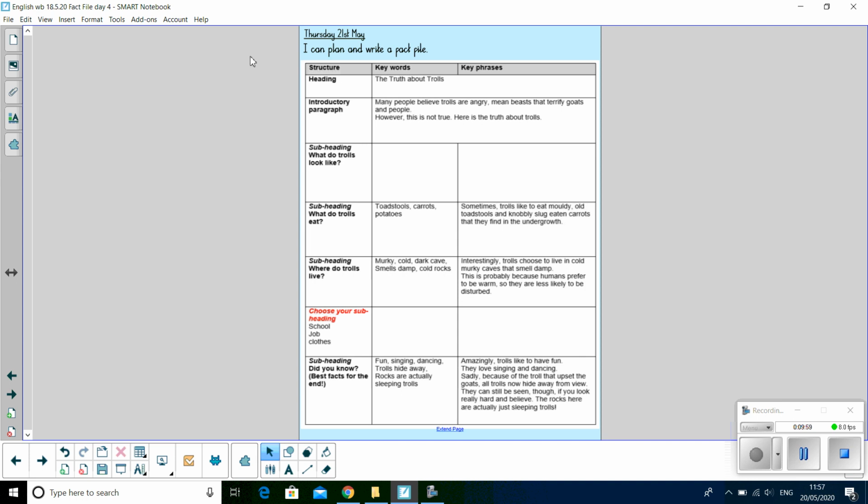Now, the I can says I can plan and write a fact file. So the writing part, once you've brainstormed all of your ideas down, that should take no longer than 15 to 20 minutes. Have a go today, writing in full sentences and setting out your work in this order that it appears, just on paper at the moment. You don't need to think about placing, position, the other elements of the fact file, such as photos and pictures or images. That's not what's important here.